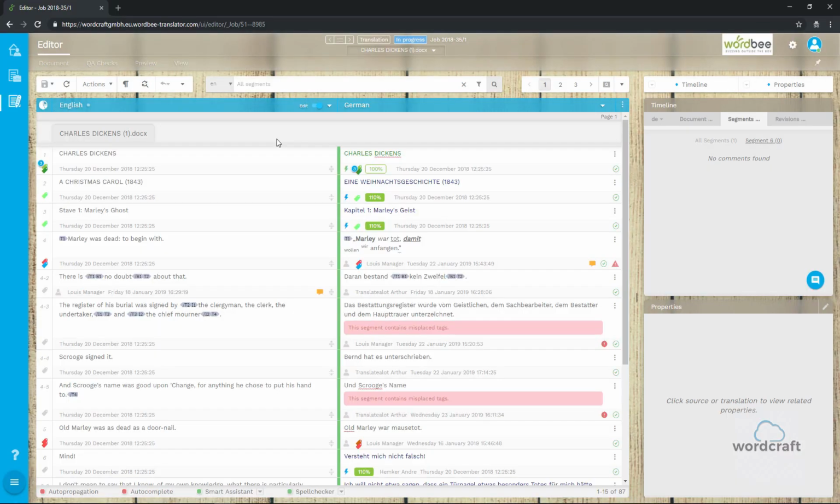Find and replace. The Wordbee Find and Replace option works in the same manner as with other text processors.